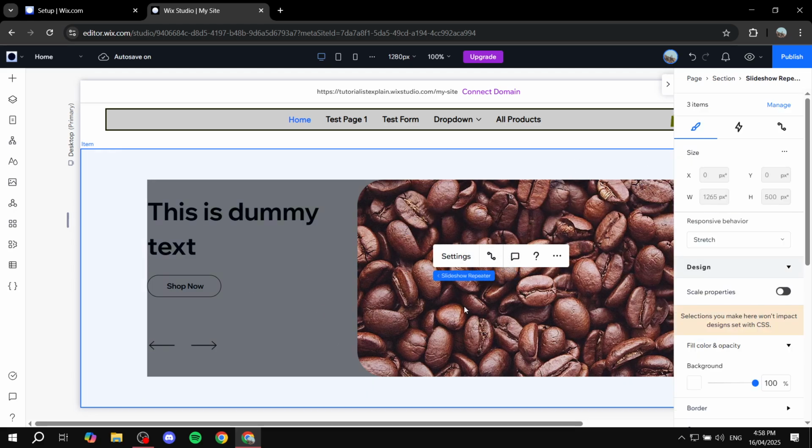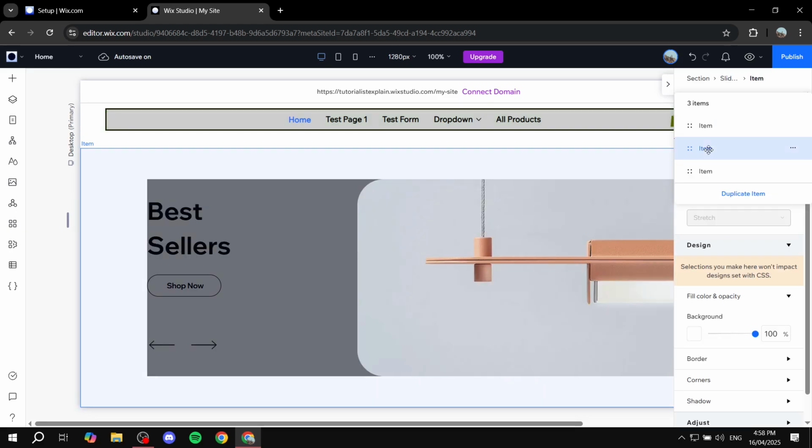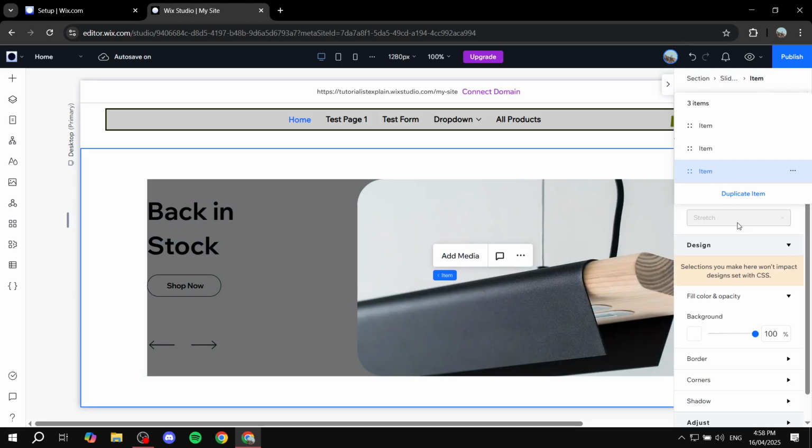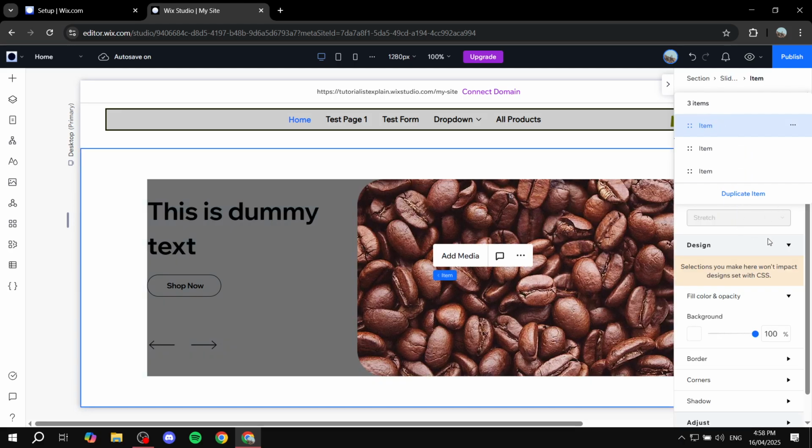And once you actually manage finally to click on the slideshow repeater, it's going to say here on the top, on the right panel, 3 items that you can actually manage. So you can feel free to click on manage. And then from here you have item 1, item 2, item 3, and if you want to add another one, you can just feel free to do so as well. If we just go back here, click on manage, it should actually say add item. So you can feel free to do those as well.